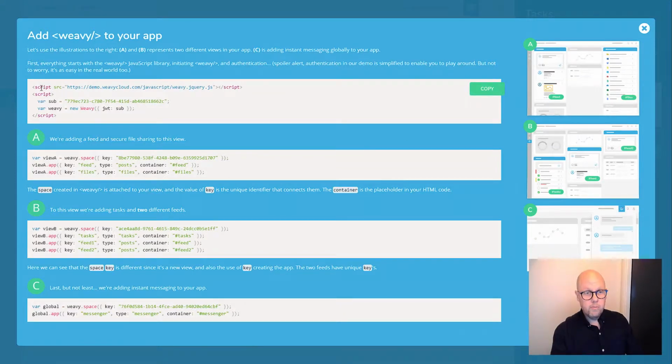To start with, I need a reference to our JavaScript library, and then I need to authenticate and initiate the Weavy component. After that, I can start creating my different apps from Weavy. So in this case, the key here is the unique thing that connects these apps and this content to a specific view within your app. And then I can take that key and create a new space, as we call it in Weavy. The space is then attached to your view in your application. And then you can add apps into that space. In this case, I'm adding a feed and a files app.